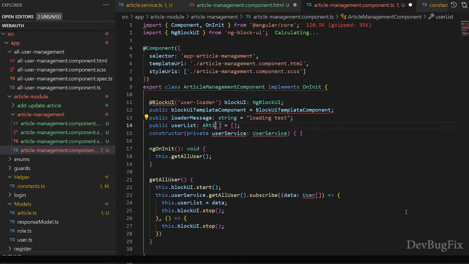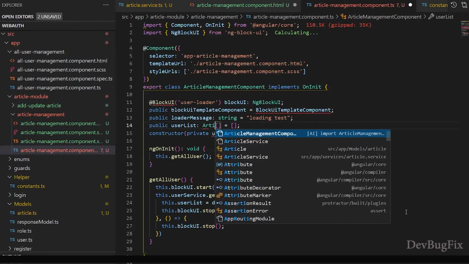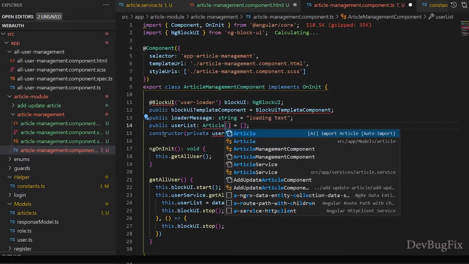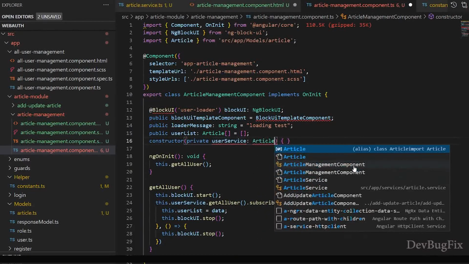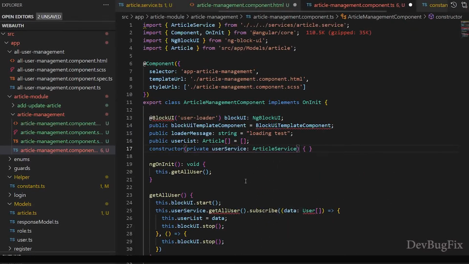and replace user with article. Import the article class. Replace user service with article service and change the user service name.